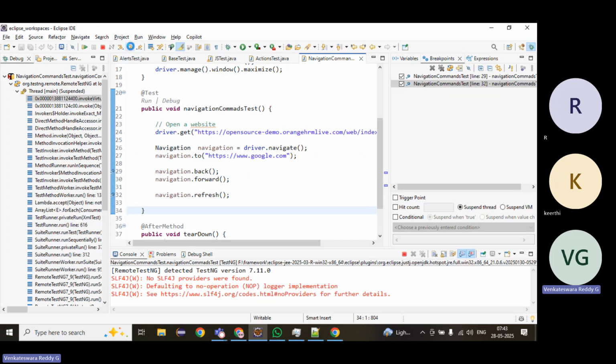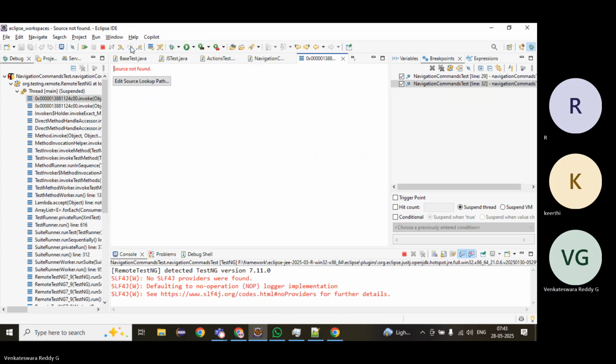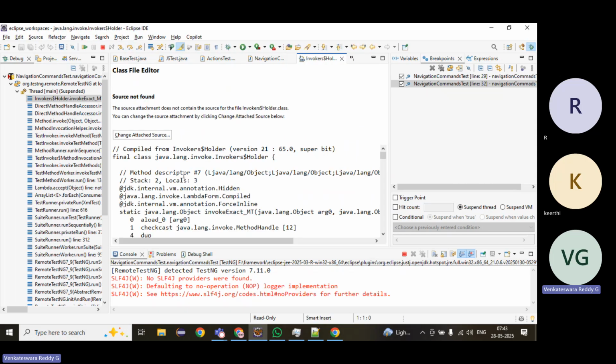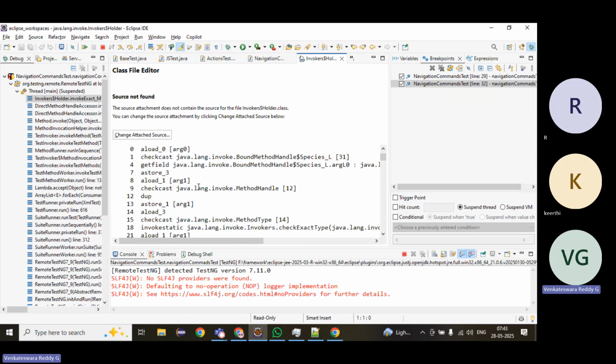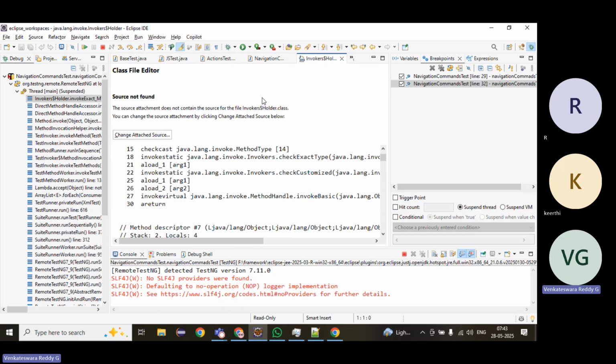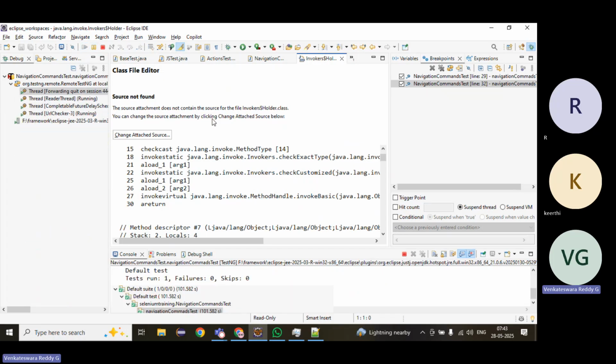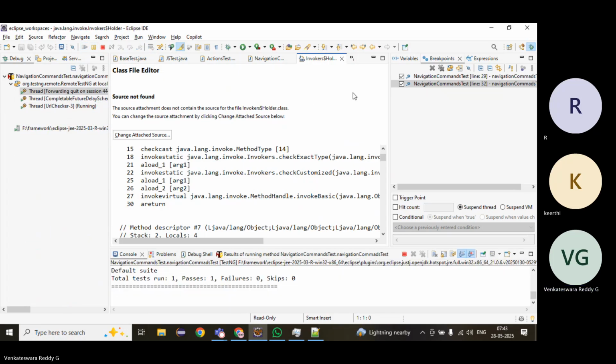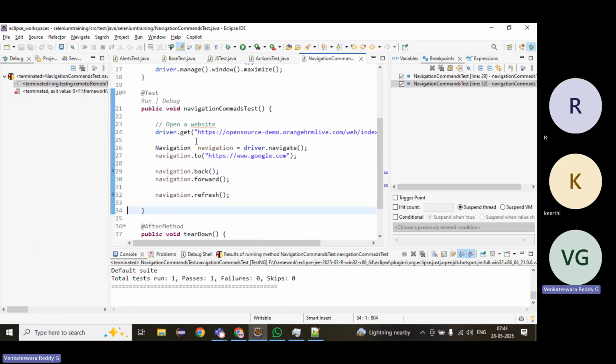Now again, if you click next line, it will go inside. Execution was done, and now we go inside the class. Now I want to come out of it. Just click F8, which means it will continue the program.